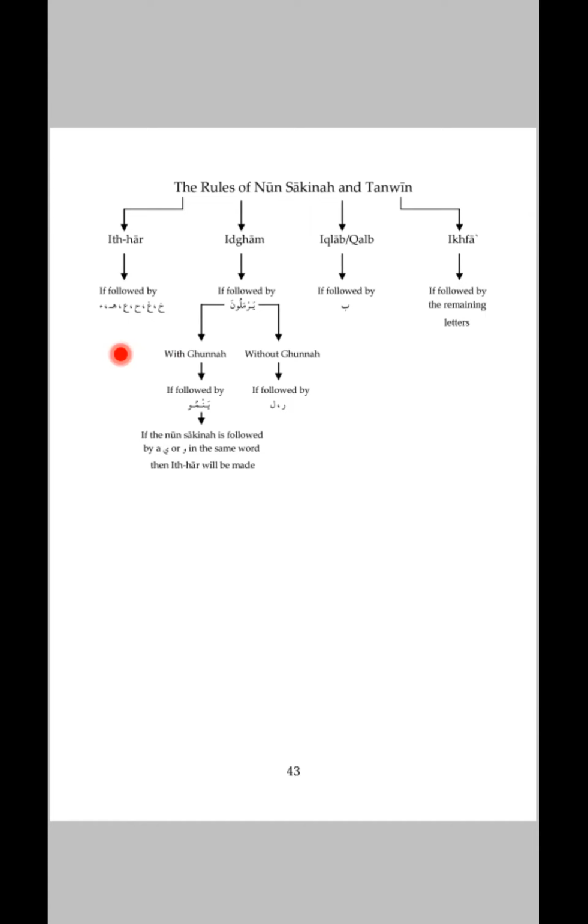Then we have idgham. If after the noon sakin or tanween there are any of these 6 letters, then we're going to read either with ghunna or without ghunna. What are the 6 letters? We remember them in the phrase yarmalun: ya, ra, meem, lam, waw, noon. Yarmalun breaks down into yanmu, and ra and lam. If it's yanmu, meaning the 4 letters ya, noon, meem, or waw, then you read with ghunna.